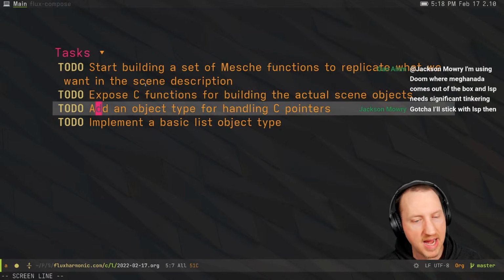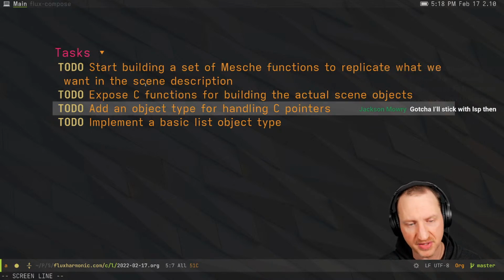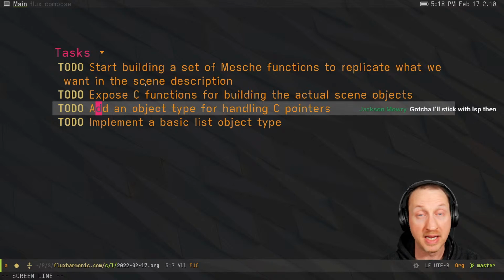Then I think we'll do it pretty fast. We'll end up adding an object type in Mesh for handling C pointers. Since we're going to be dealing with C data types a lot, and when I say data types, I mean more like structs and even arrays, we need a way to handle pointers to those, and also potentially take over the duties of garbage collecting them or freeing them whenever they're not being used anymore. So I'm going to add an object type to Mesh so that you can handle a pointer to some arbitrary C allocated memory.